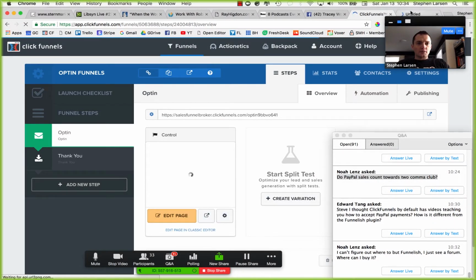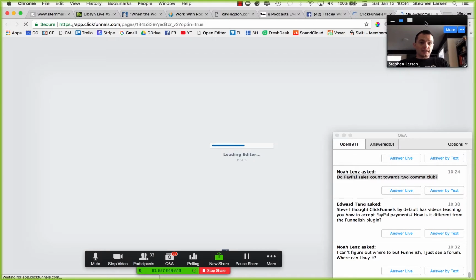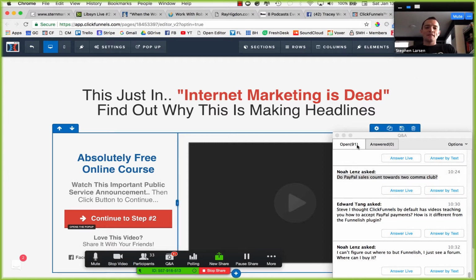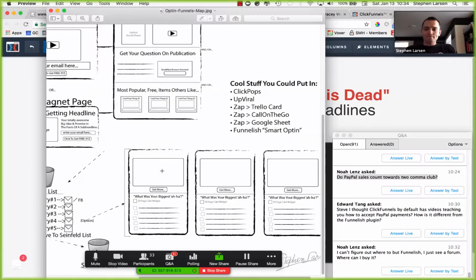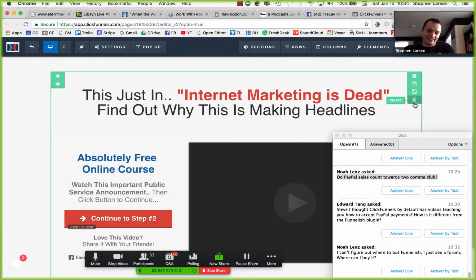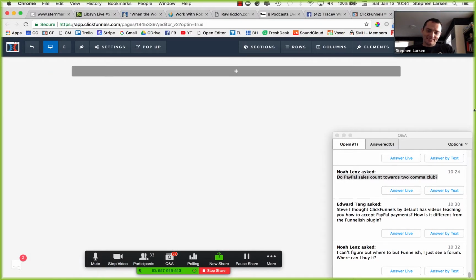Cool. So let's open this thing up here. And the first thing we're going to build is depressingly extremely easy. We're going to build this first one right here.